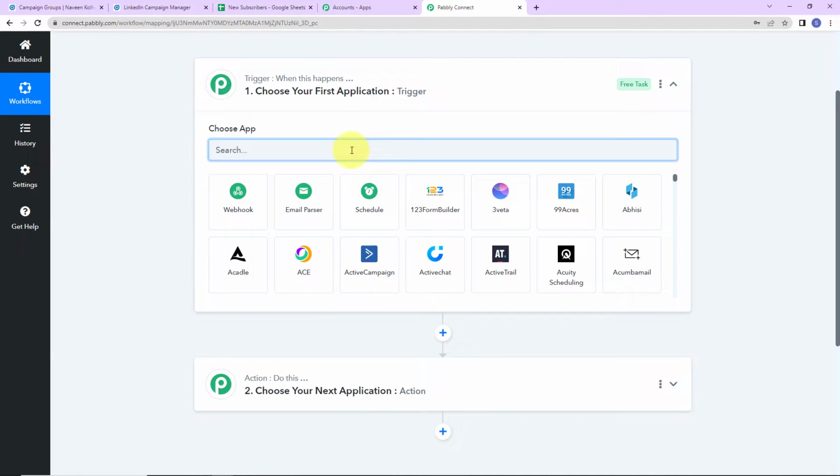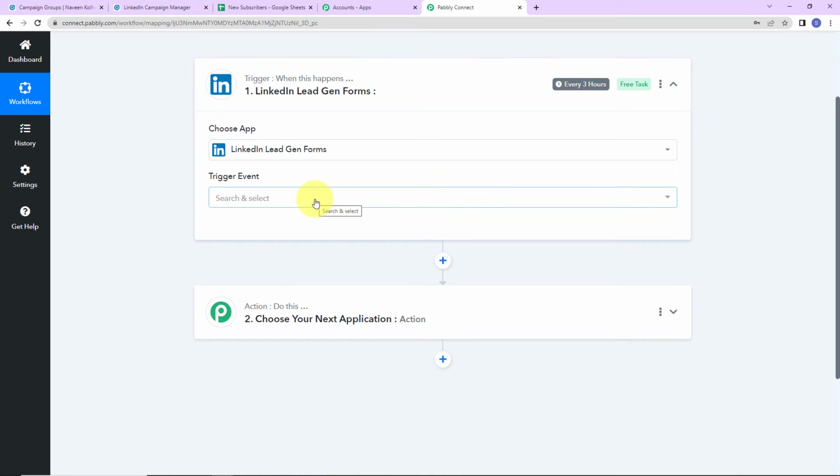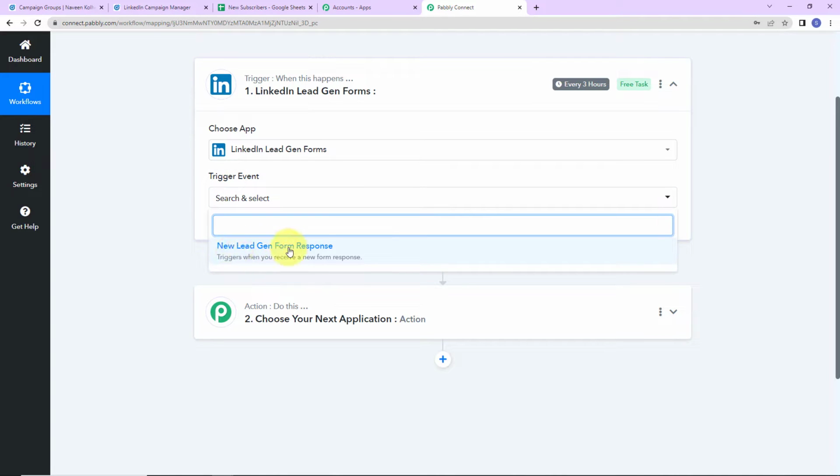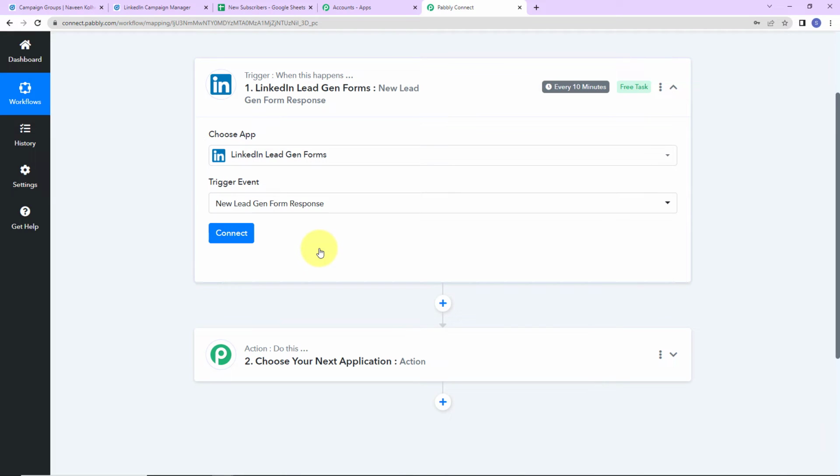Now as per this integration, my trigger application will be LinkedIn lead generation forms. And then we have the trigger event. So the trigger event is the event that is going to make this workflow run. And here it would be new lead generation forms response. So this workflow is going to trigger every time we receive a new lead generation form response. Now here on the right hand side, it is mentioned that this trigger will check for new data every 10 minutes, which basically means that this trigger application has a polling time of 10 minutes. So the workflow is going to run every 10 minutes to fetch new data.